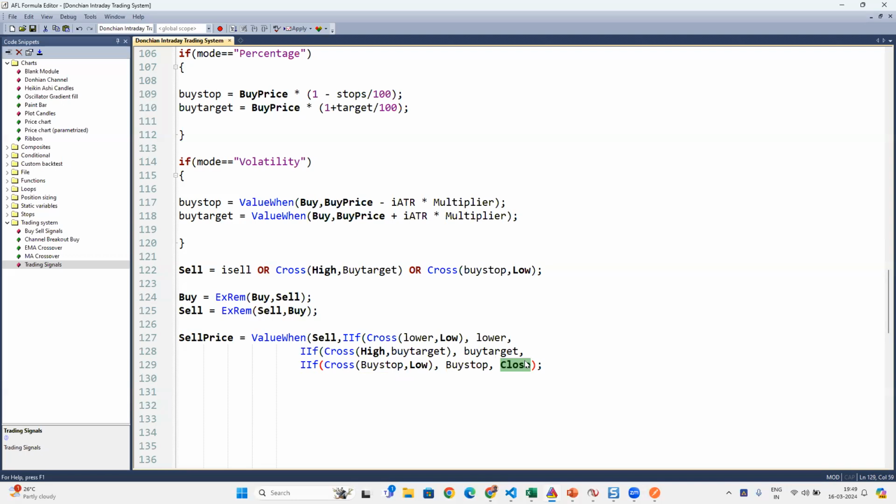Because let's say when an open condition is getting left in the system, automatically it has to exit, right? So at what level will it exit? It will exit at the closing price of the candle. So the last condition, price will exit.